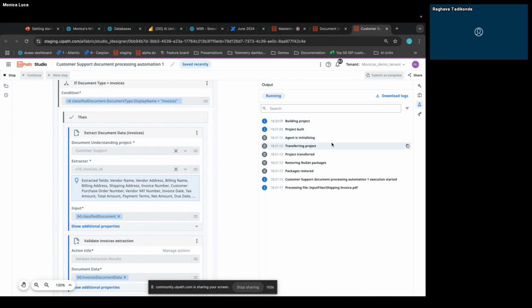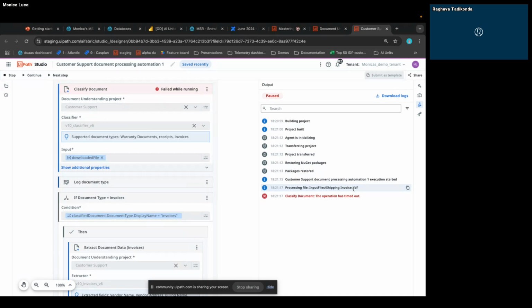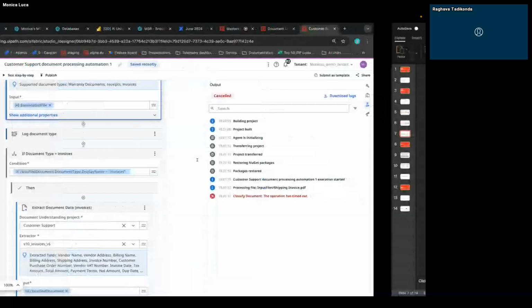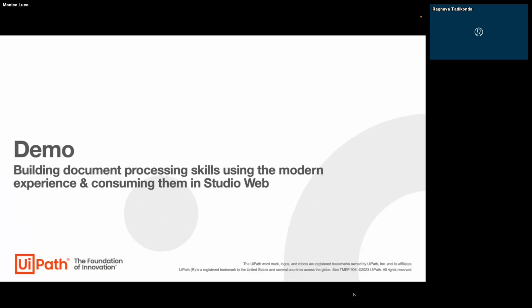And I can see here the processing updates. I can see here that the shipping invoice is being processed. And then I don't know why this timed out, but basically you get the point. I would be able to classify and then extract information from my documents. This would be basically the new modern experience I want to show you.